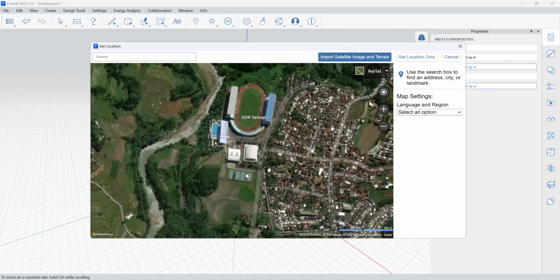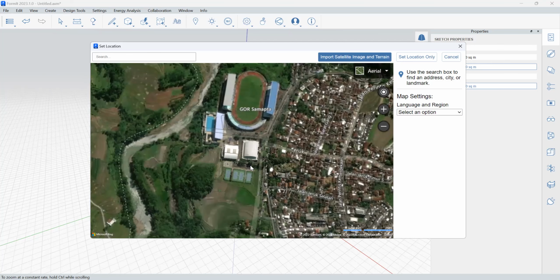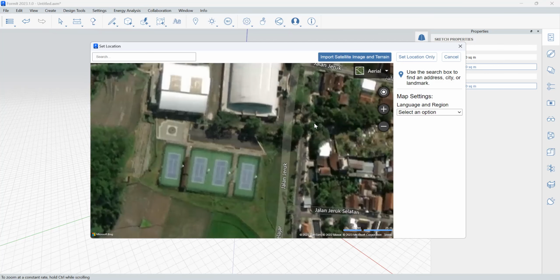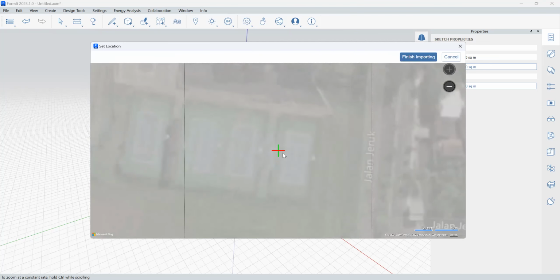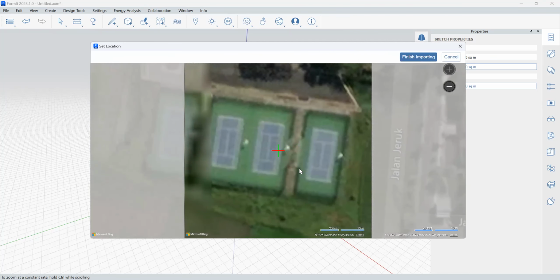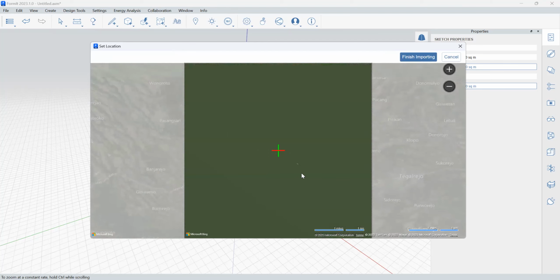Let's say we are going to make it near this one. Katakanlah kita mau bikin di sini ya. So to set your location, just import satellite image and terrain. Jadi untuk set lokasinya ini dulu ya, import. Nah setelah keluar tools ini, bentar ya.